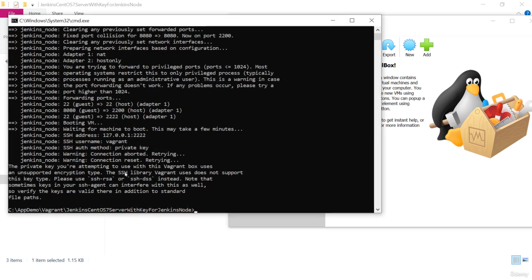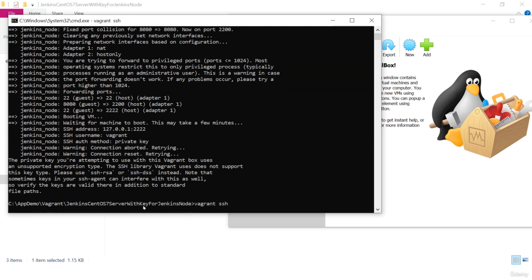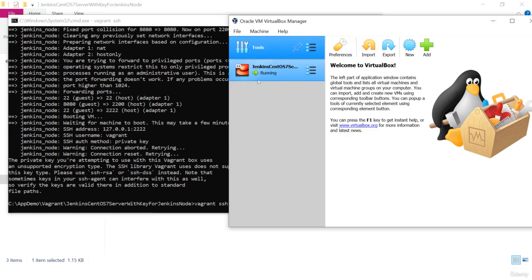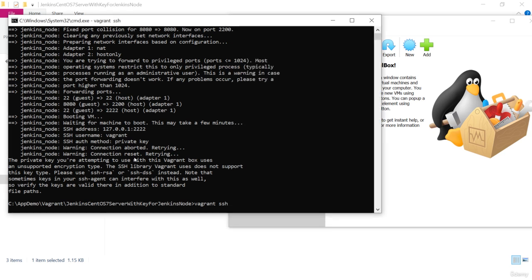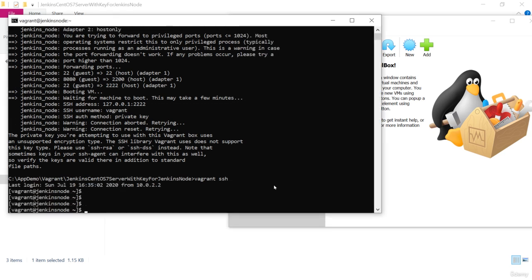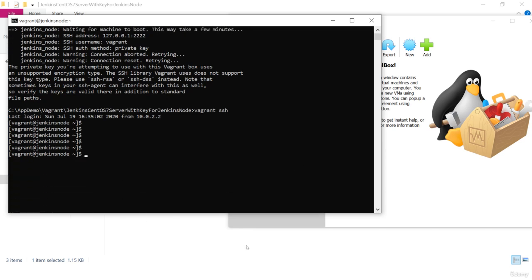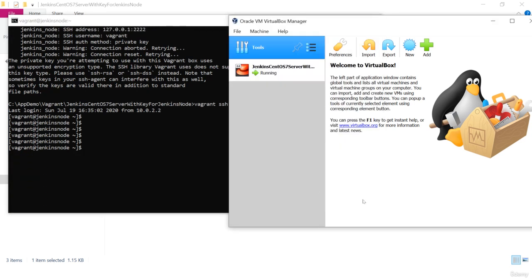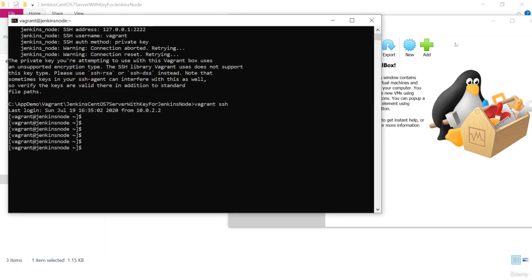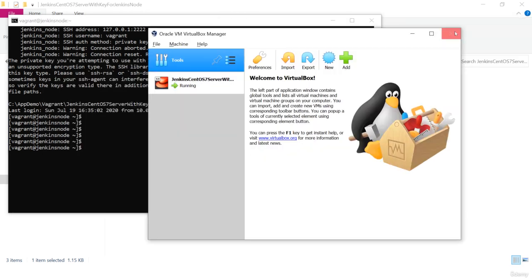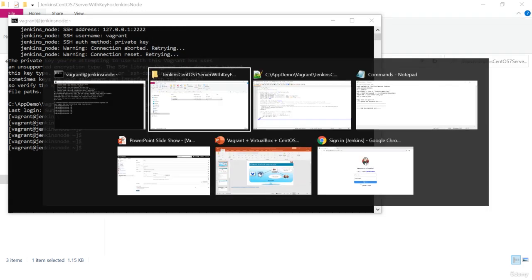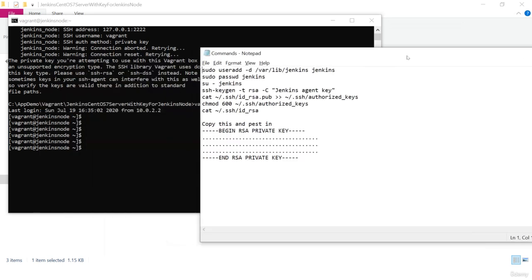We can go and do vagrant ssh, and you will be able to enter into the server. So you can see that this VirtualBox is now up and running. Yeah, so I'm in that server, and what is next? I'm closing these because I don't want to keep all of them. And then we have this command you have to perform.